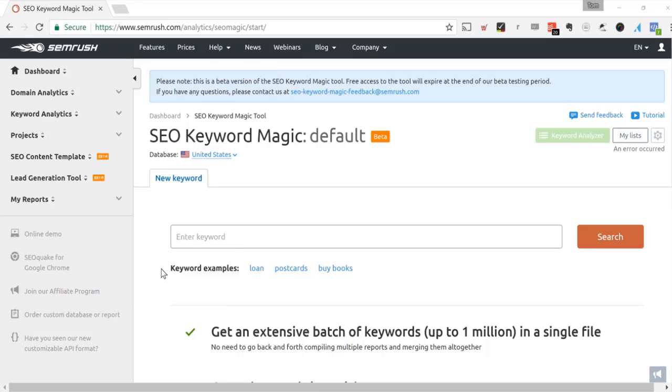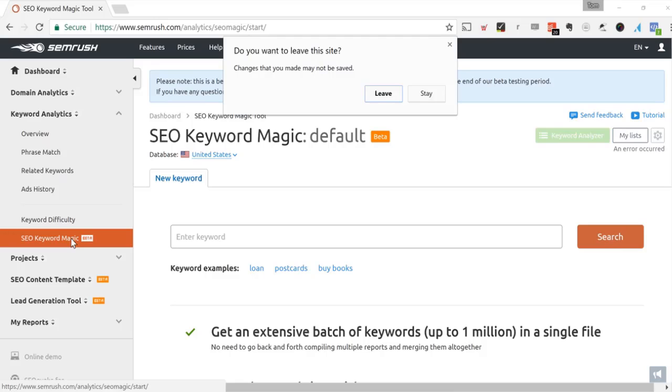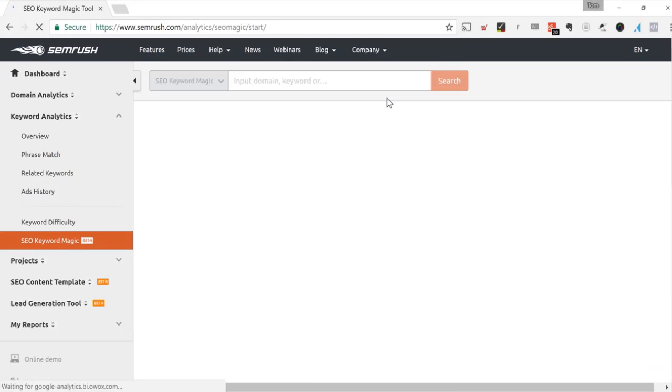Just to get started though, I want to show you where it is. So if you are in your SEMrush account, you can see you have a menu here on the left. If you go and click on Keyword Analytics, you can see down at the very bottom, there's the new tool. It's still in beta at this stage, but it's the SEO Keyword Magic. Click on that one and you'll get to the same page that I'm on now. Just let that load for a moment.